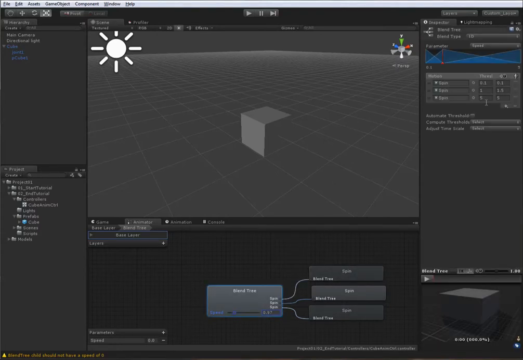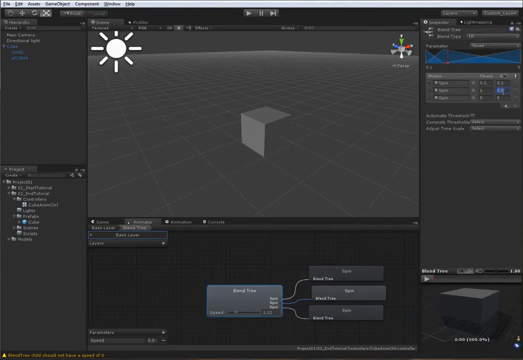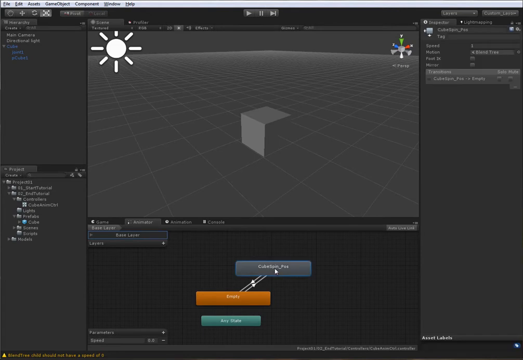Yeah, that's okay. But we can still tweak it, like point 1 will be 0.5, and we can make 1 to be 2.5. Actually this will be kept to point 1. So this way, no, I'll keep that at 1 and that at 3, so we can have slower motion. Okay, that's cool. Cube spin positive.